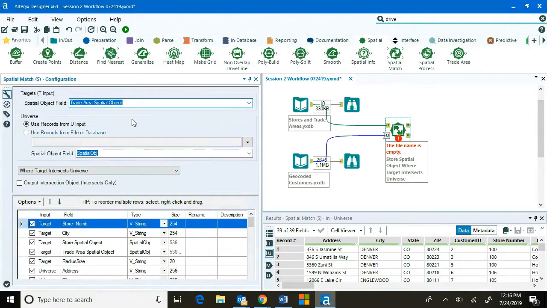If I did points of customers to the store point, that would imply that maybe a customer is living right at the store. And hopefully that is not happening. So what we want are customers matched to the store trade area. So I'm switching that spatial object field. In my universe, I just have that one spatial object coming in. That's the customer spatial object.